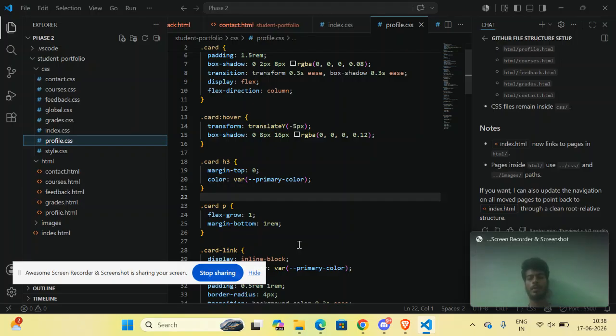Difference between a class and an ID. A class can be used multiple times on a web page. An ID should be unique and used only once. For reusable styling such as a card or profile section, class selectors are the better choice.